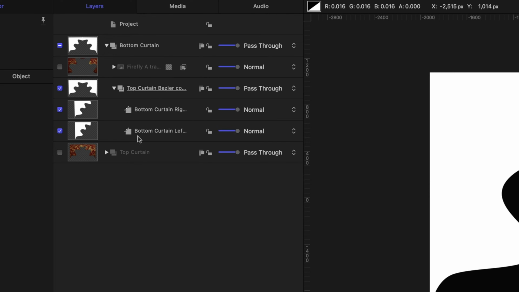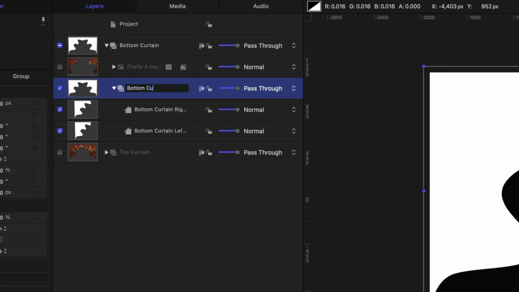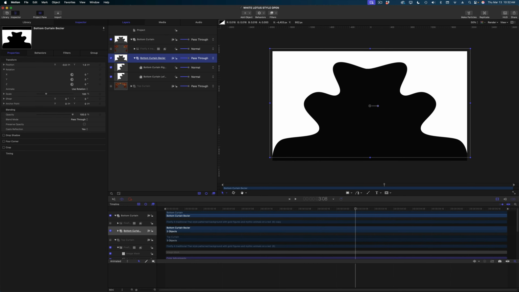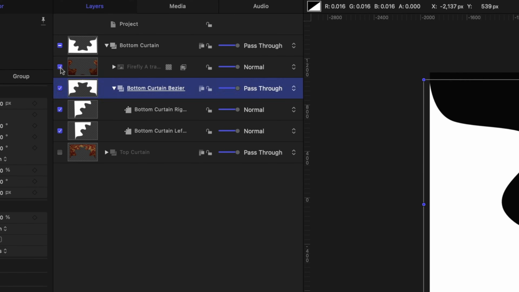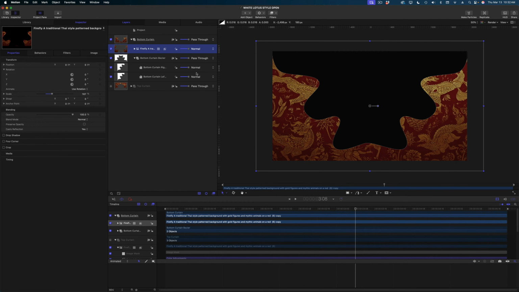Now I'm going to select the group that contains both of those shapes. I'm going to rename it. And I want to flip this so this is all at the bottom of the screen. So on the rotation, on the X axis, let's flip it 180 degrees. And then let's enable our tapestry. And there we have our bottom edge.